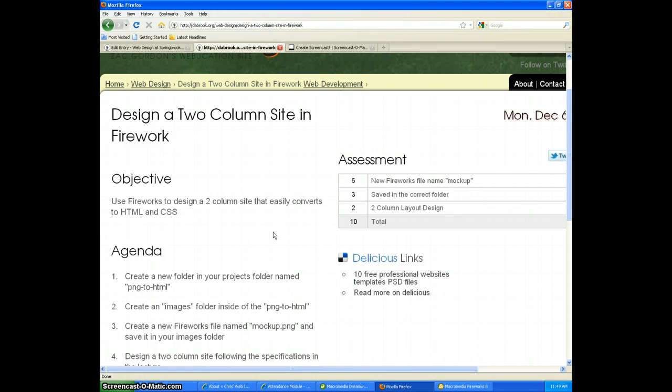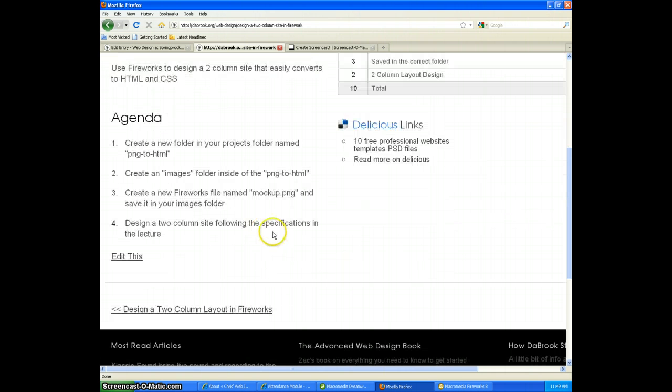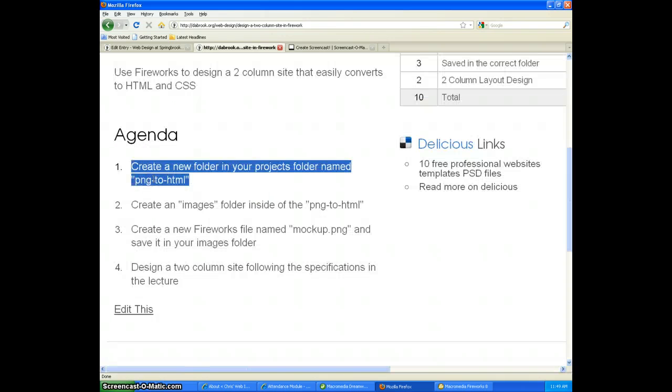Today in class, we're going to be starting a week-long project where we start with something in Fireworks and we end up with something in our browser. To do that, we're going to try to design something that's as easy for us to do with HTML and CSS as possible, meaning a simple two-column layout with a header and a footer that we could easily build with floats. To get ready, we're going to create a new folder in projects named PNG to HTML.